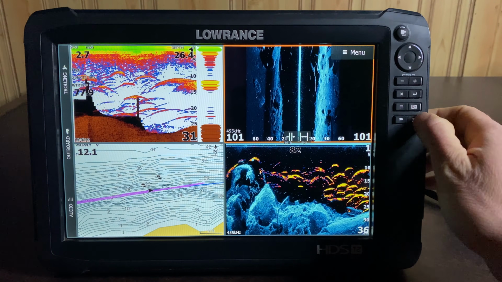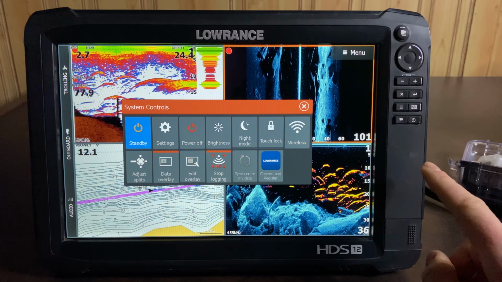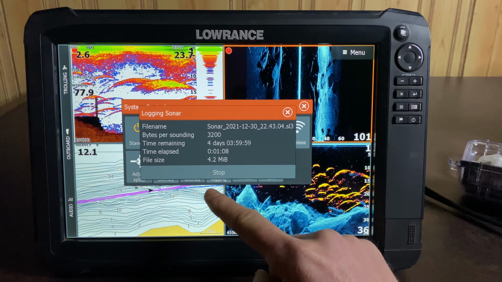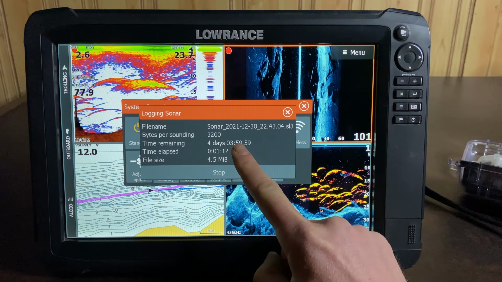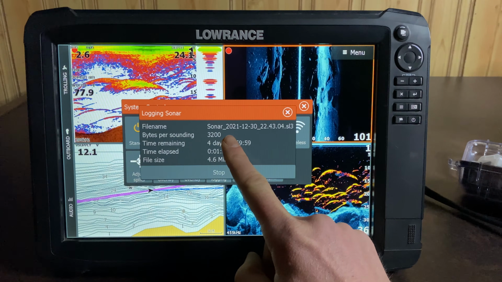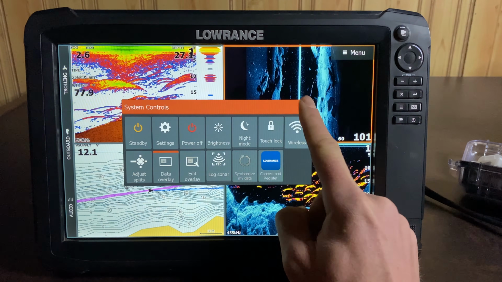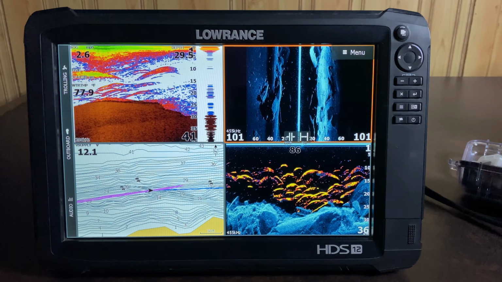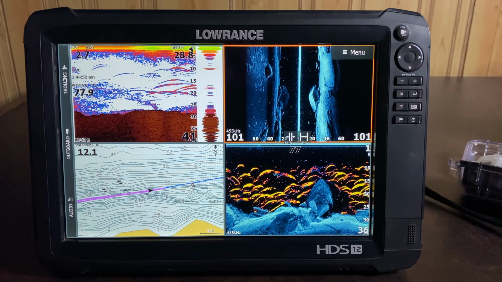To stop your sonar log, we're going to hit the quick key on the power button, or you hit the menu on your sonar menu and hit log sonar, and then you stop it. Before you hit stop, it'll show you the file size you're at, the time elapsed, time remaining on your SD card, and bytes per sounding on this file log, as well as your file name. We hit stop. There we go. That's how you create sonar logs on the HDS systems, the Elite series, the Hook series, and older generations.